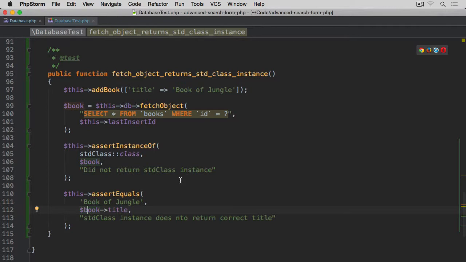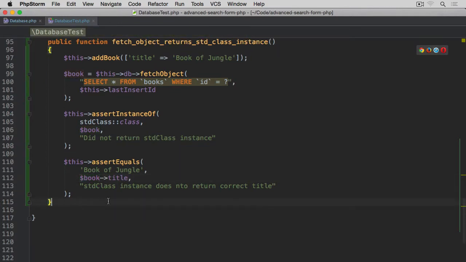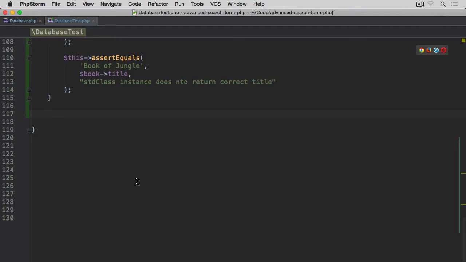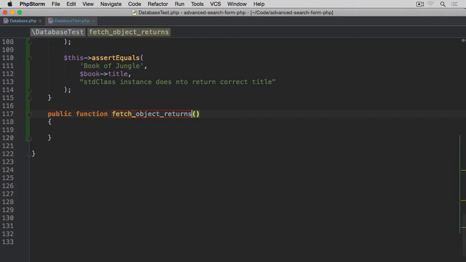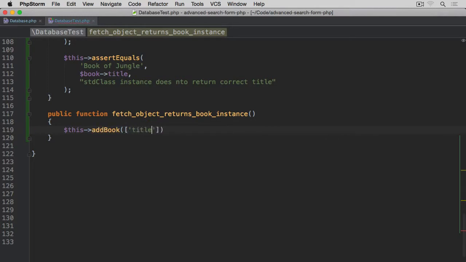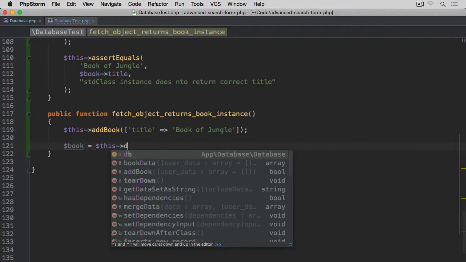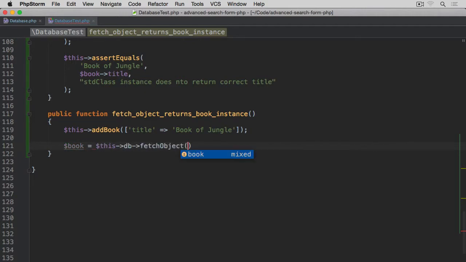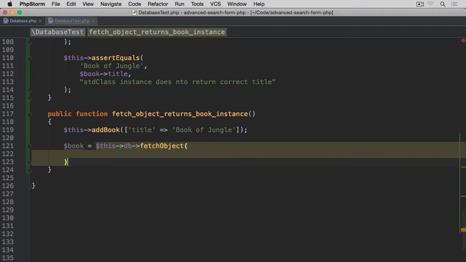Okay, so this is the first test. The next test will test for a specific class instance. So let's create a new one. I'm going to scroll a little bit. Public function, and this one will be called fetch object returns book instance. And we start again with the same thing. So add book, and let's do the same thing: title Book of Jungle, and then we go for book equals this db instance fetch object, and let's just put it on new lines.